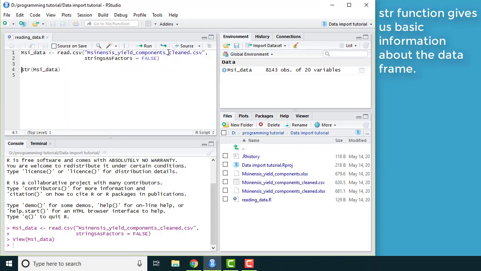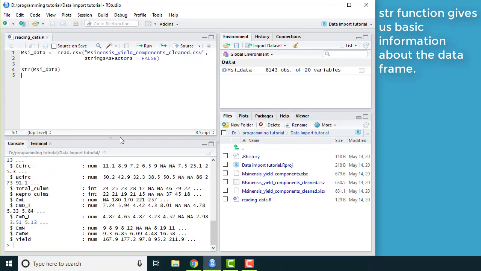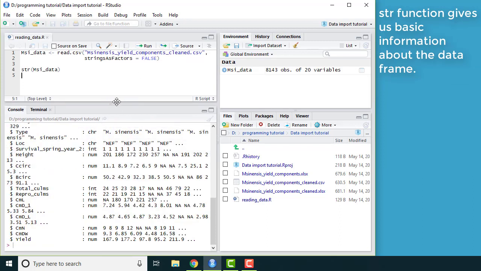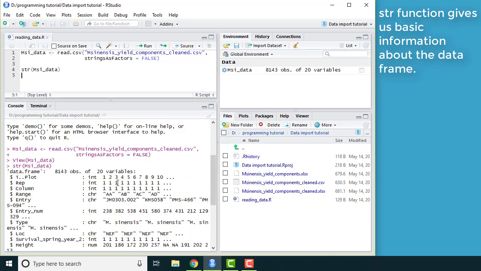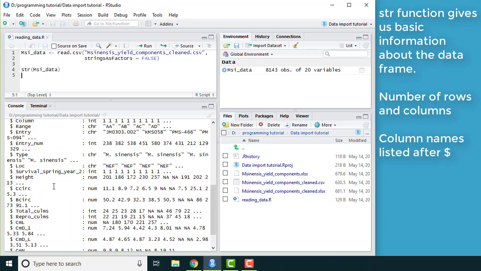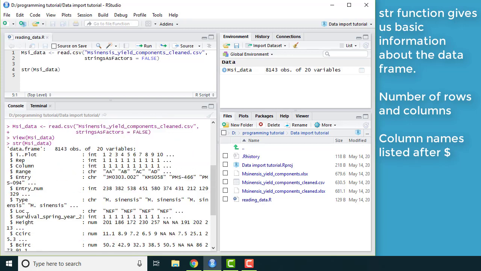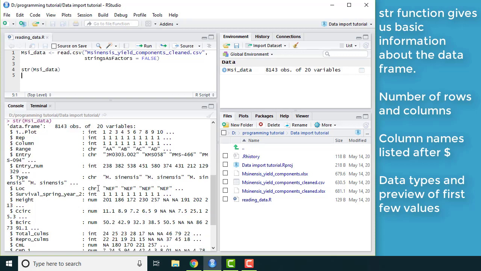And before I showed you the str command, so if we run that, it gives us some basic information about this data frame. So we see the 8,143 observations, 20 variables. We can see the name of every column listed after a $ sign. And we can see what data type we have in each column and a preview of the first few values. So we have some columns that are integers, some that are characters, and some that are numeric, which means a non-integer number, like a decimal.